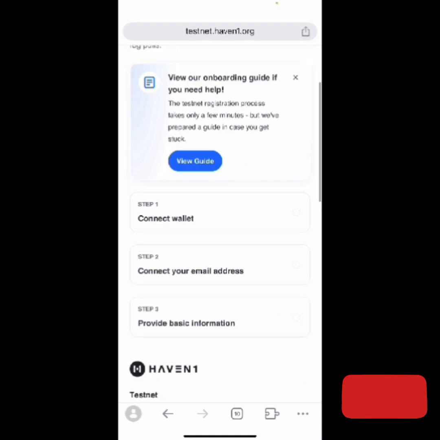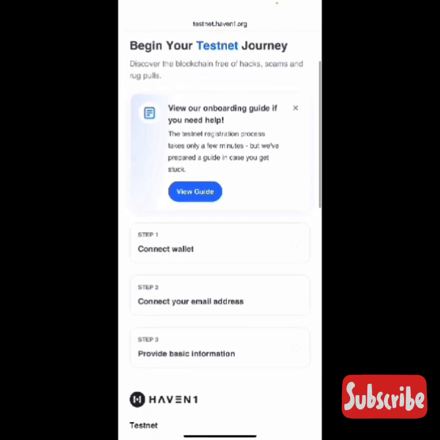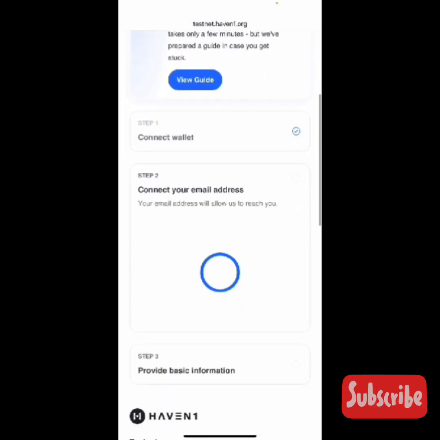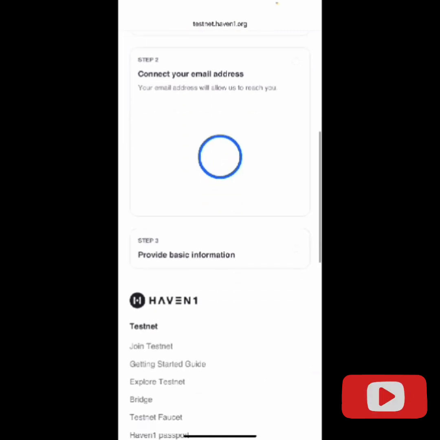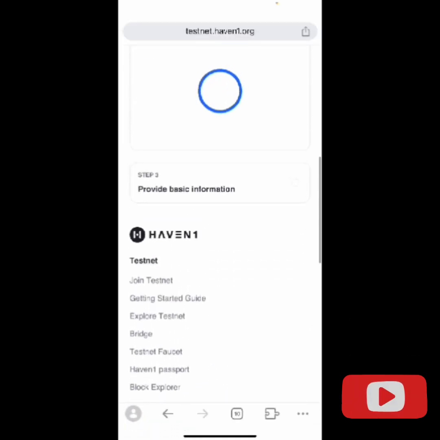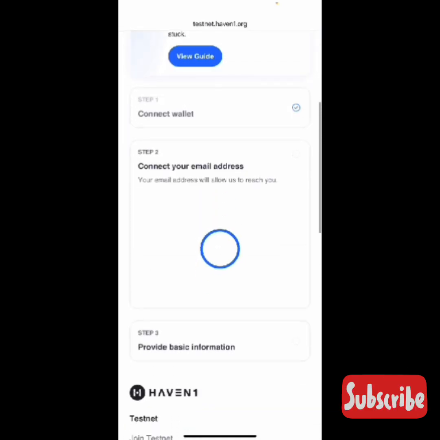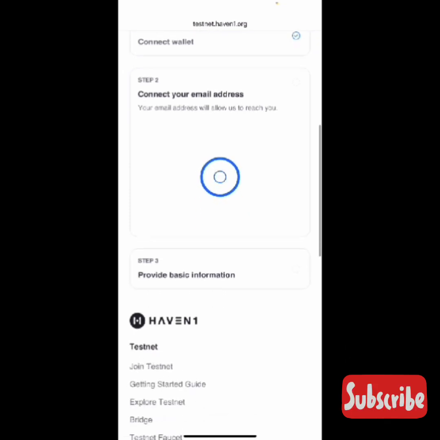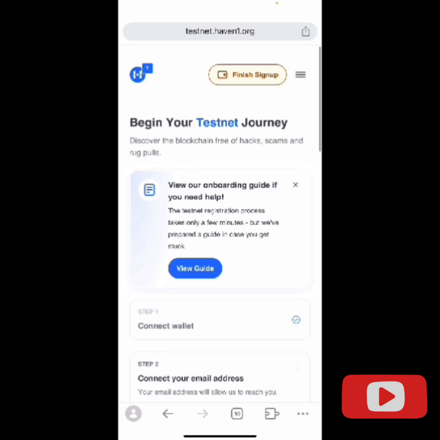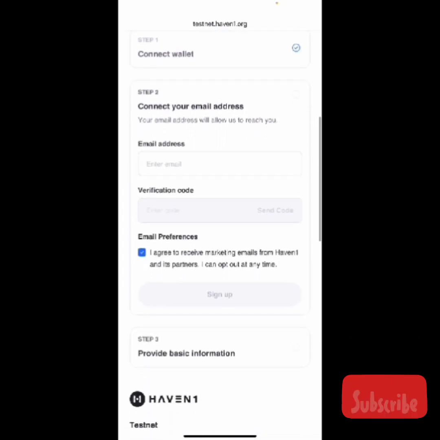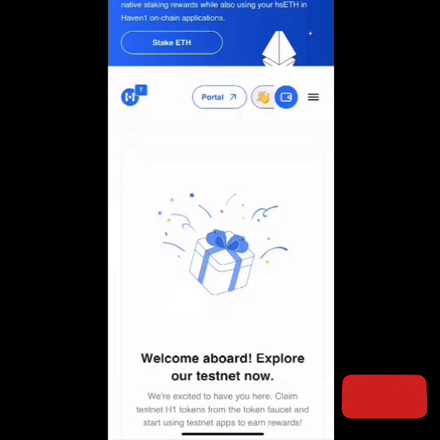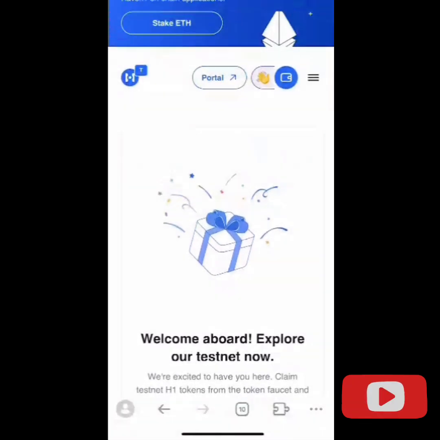So yeah, we have to finish up with it. I'm gonna do this later on. Just make sure you fill this, connect your email address, then fill your basic information. When you do that, then we're going next to the main airdrop info. So after filling up everything, this is when we're gonna show you.